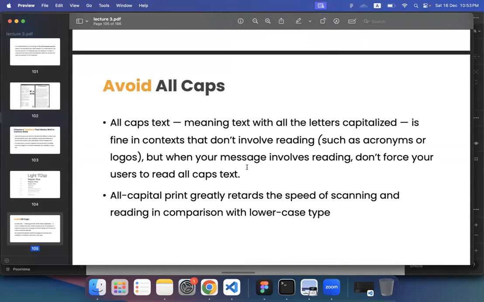Here is another principle of using typography: avoid all caps. All cap text, meaning text with all letters capitalized, is fine in contexts that don't involve reading, such as acronyms or logos. But when your message involves reading, don't force your users to read all caps text.